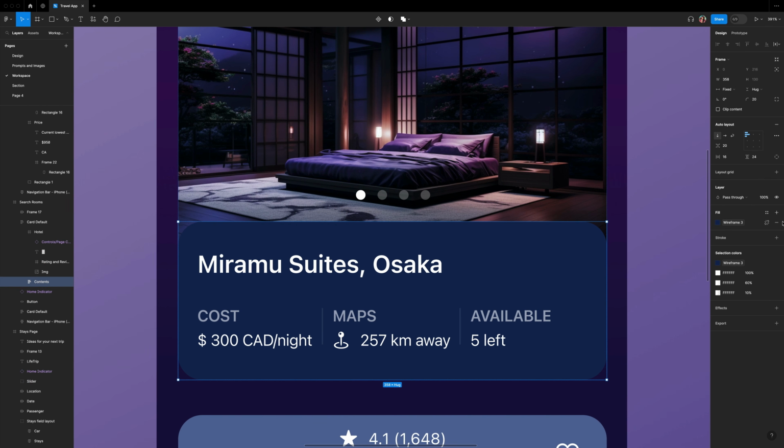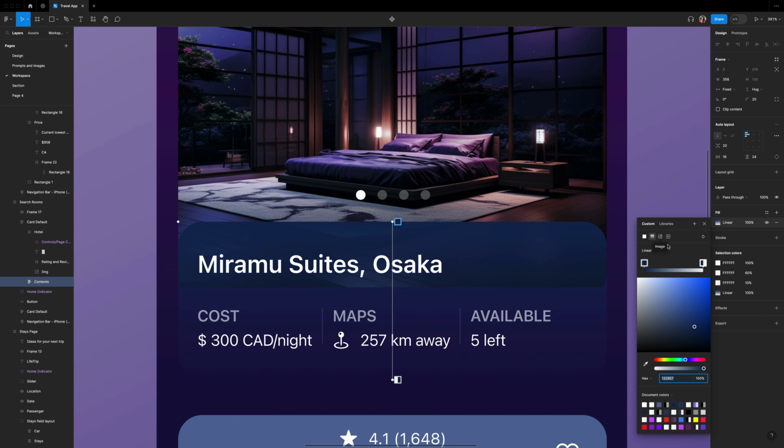Now select the contents container and remove the style from the Fill section. Open the color picker and choose Linear. Keep the line straight in the vertical direction and add 2 color stops at the bottom of the image. The first color is #313A5B with 0% opacity.